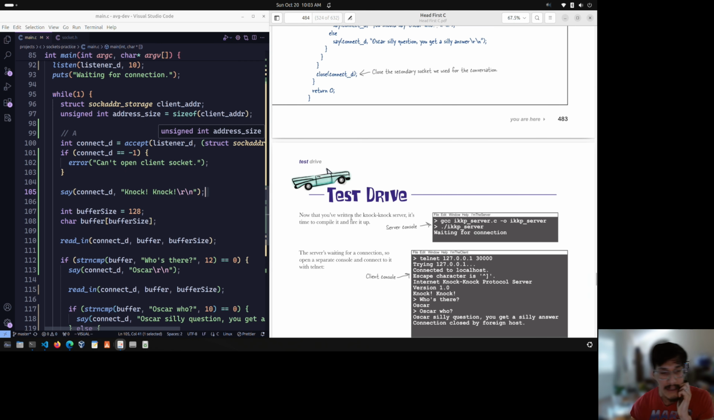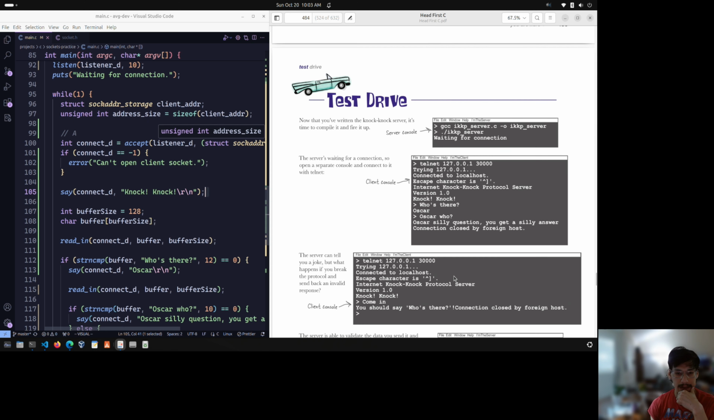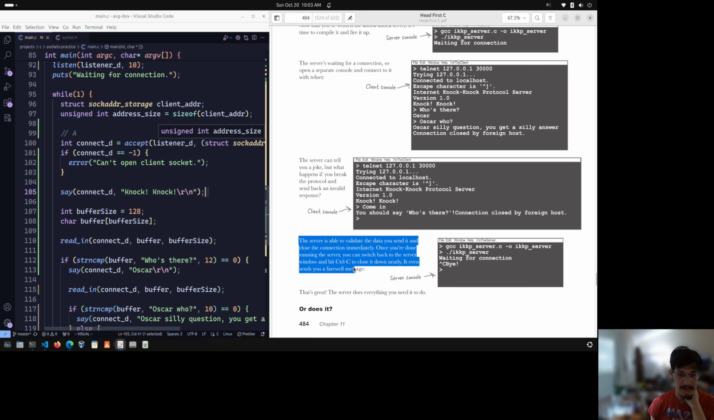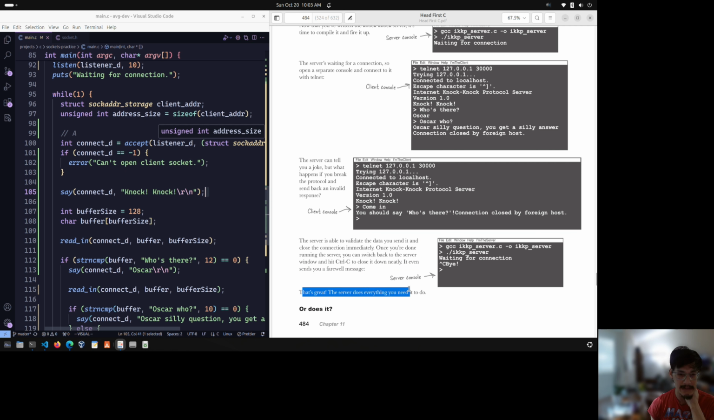Now that you've written the knock knock server, it's time to compile it and fire it up. So basically this. The server can tell you a joke, but what happens if you break the protocol and send back an invalid response? You should say who's there. Connection closed. Okay. The server is able to validate the data you send it and close the connection immediately. Once you're done running the server, you can switch back to the server window and hit Control-C to close it down neatly. It even sends you a farewell message. Bye. That's great. The server does everything you need it to do.